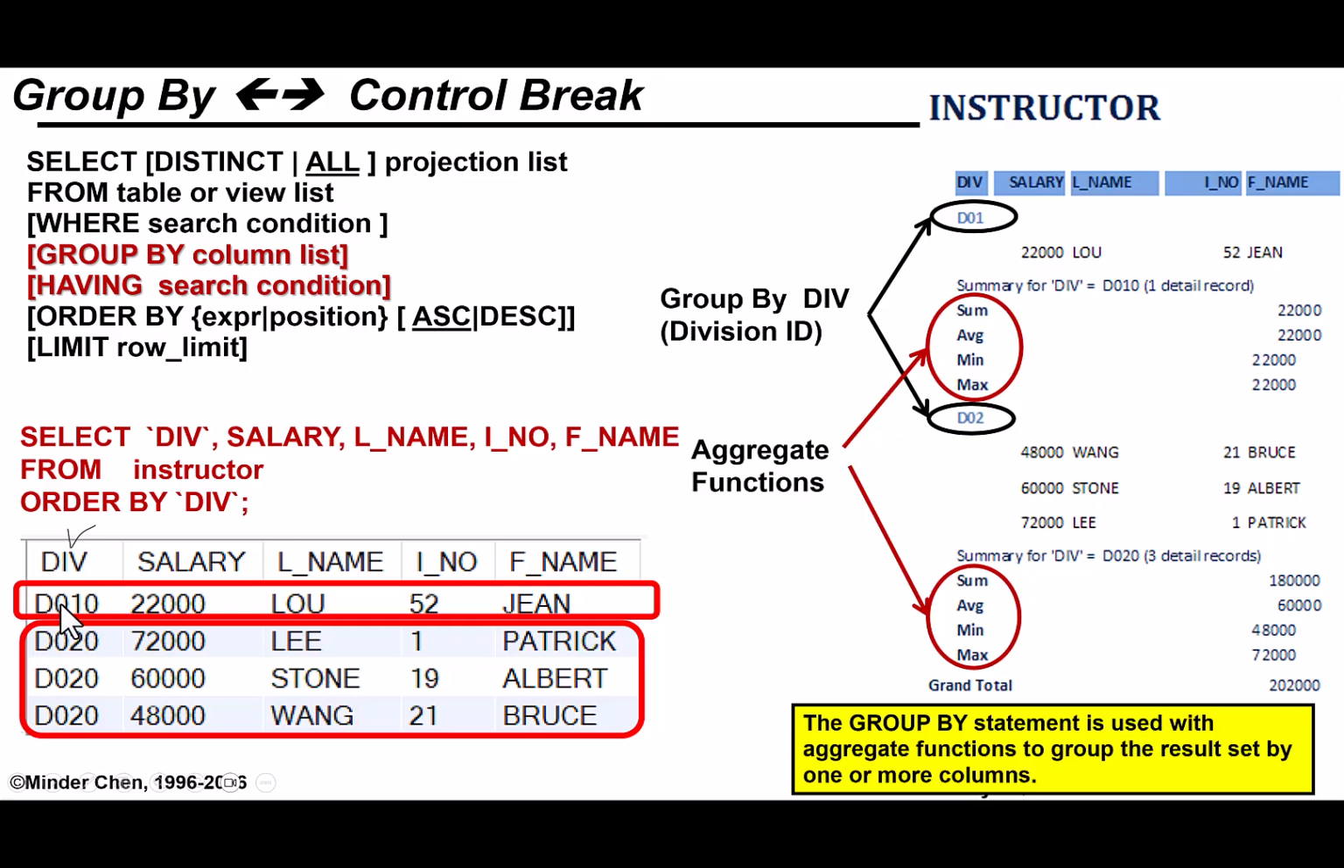So for instance, we have only one instructor in division 10, and we have 3 instructors in division 20. So technically we actually have only 2 groups. We have a very small sample data set in this table just to keep things simple. A real world table can certainly have many groups and even more detailed rows.